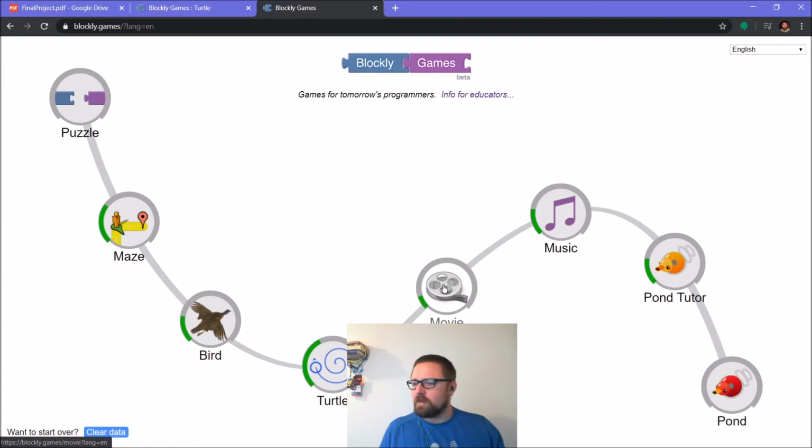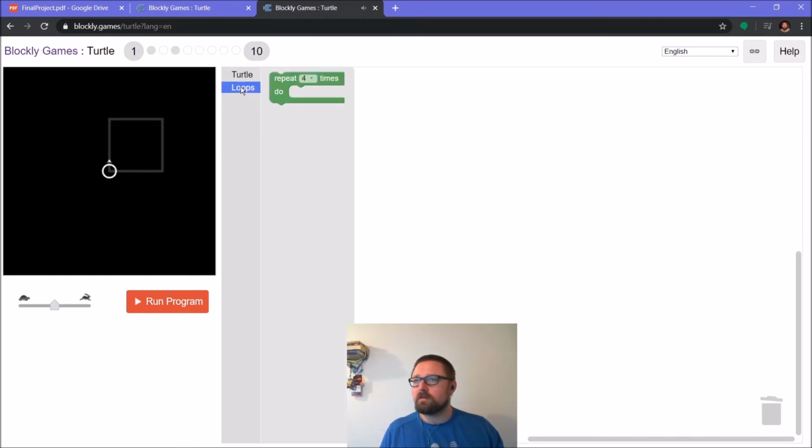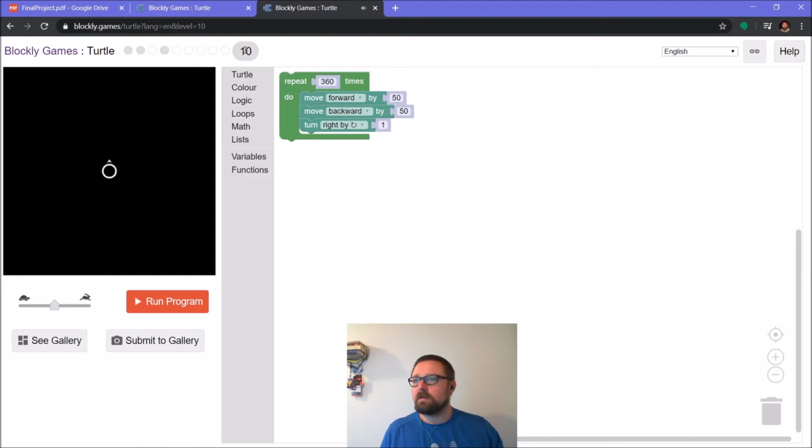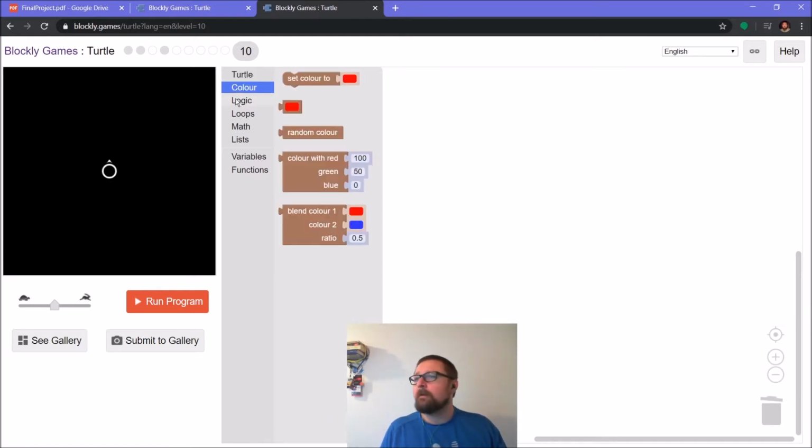Maybe another one that might be interesting is, well, let me get you somewhat started on the turtle graphics. Let's see what we can do. Let me totally improvise this. I'm going to level 10 again. Have a quick look. Okay, I can move forward, turn, set width of line, pen up, hide turtle, print something. Okay, that's interesting. Select the font for printing. So we can actually do some text.